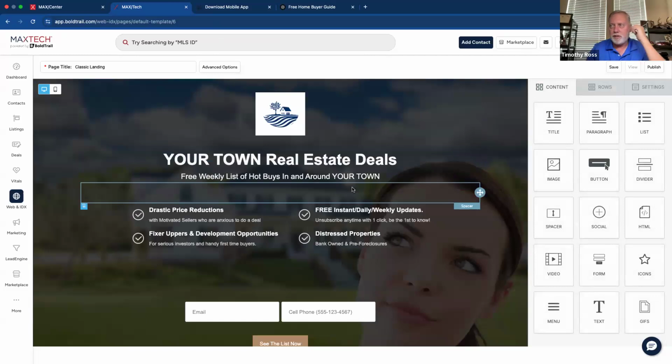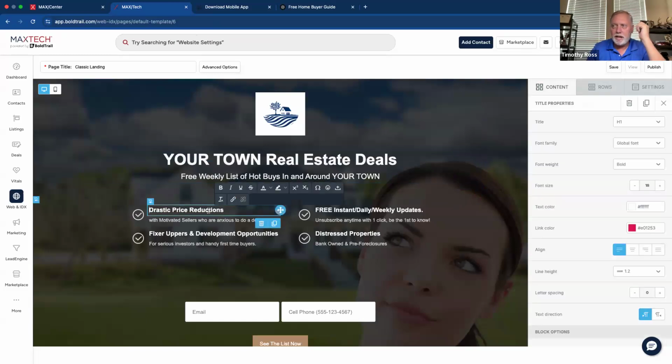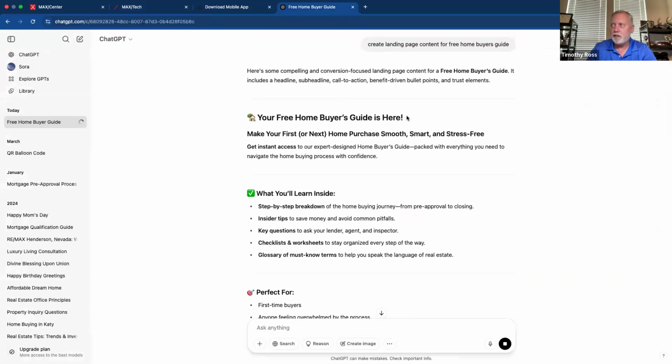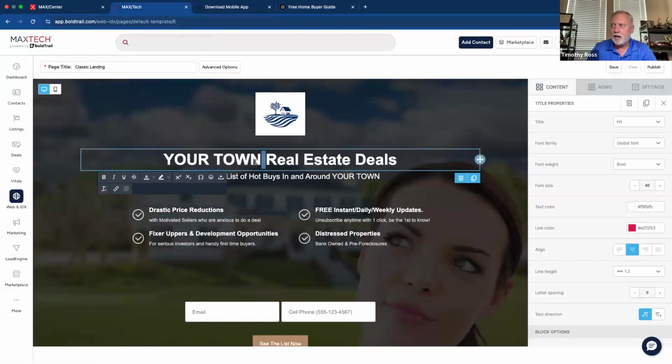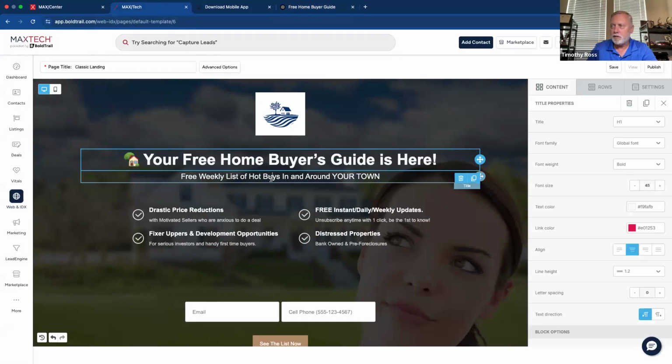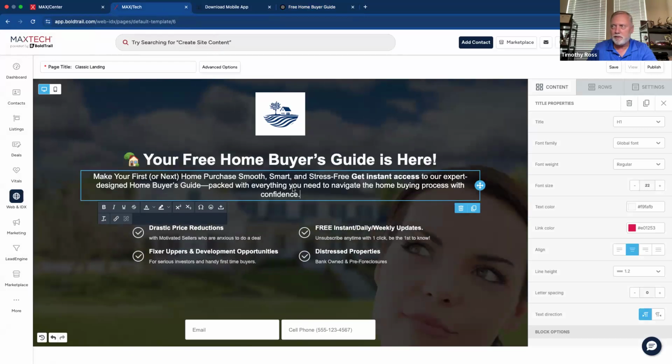Now, one of the cool things about this editor is I can go in and edit all the information inside here, okay? Your town real estate deals. Well, we're talking about a home buyer's guide. So by using ChatGPT, we come back up. Here it is. And we're going to find out if it'll actually take and copy that. And look how it pastes in, right? So I'm not having to write the information myself, but I can keep going back, grab the next part, come back over, go to the information at the bottom, paste that in.